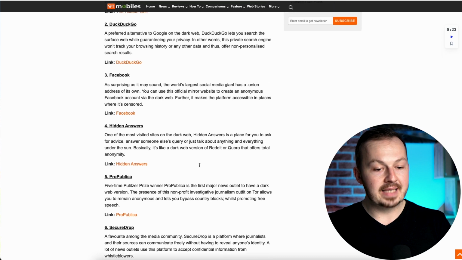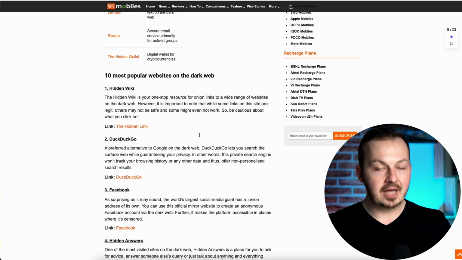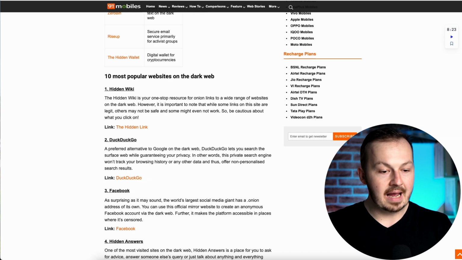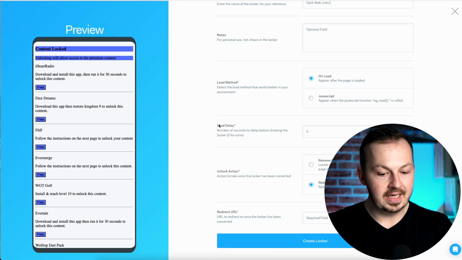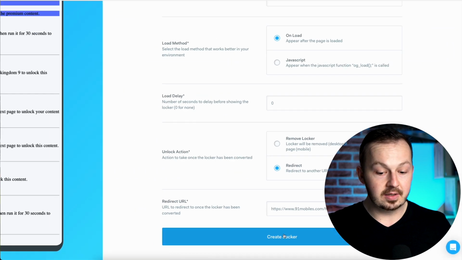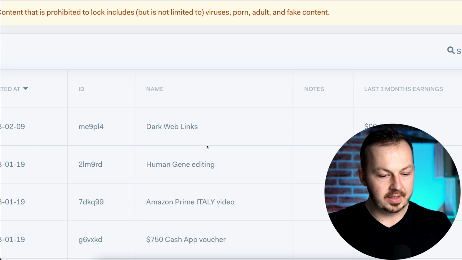But all you need is a website that's going to look something like this, and it's actually going to provide the links that can get somebody to visit the dark web. Then what you want to do is just copy the URL of the site, go back to OG Ads, and paste it into this redirect URL field right here. That's pretty much it. Then just click on create a locker, and you see your locker will be created right here.